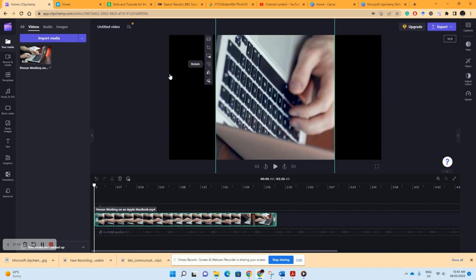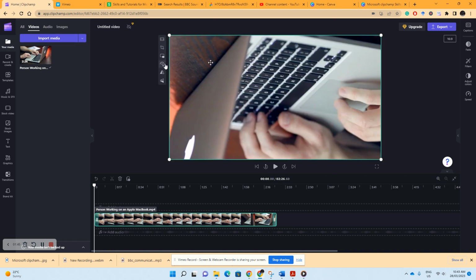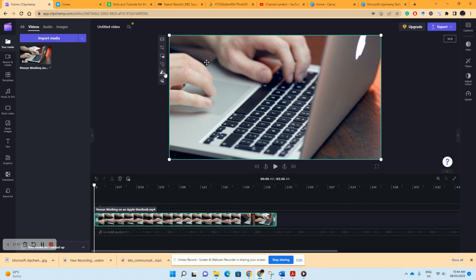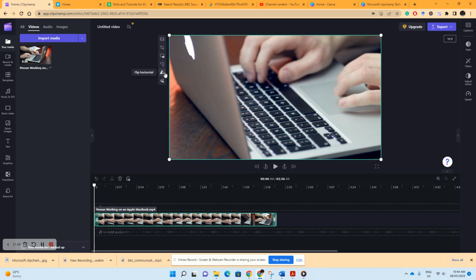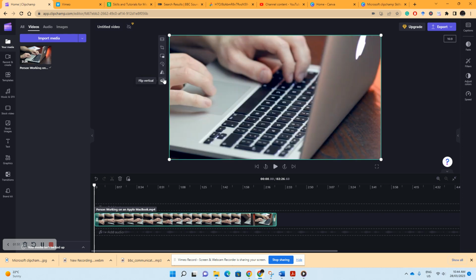If you want to rotate, you just rotate and it rotates at 90 degrees. If you want to flip the image horizontally or vertically, you can do it that way. So there's some of the image control tools. You're probably not going to need them most of the time, but they're really handy to have there.